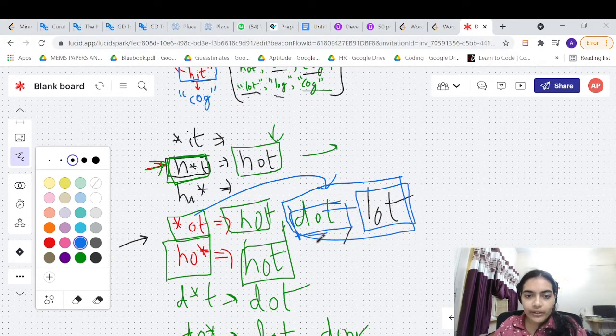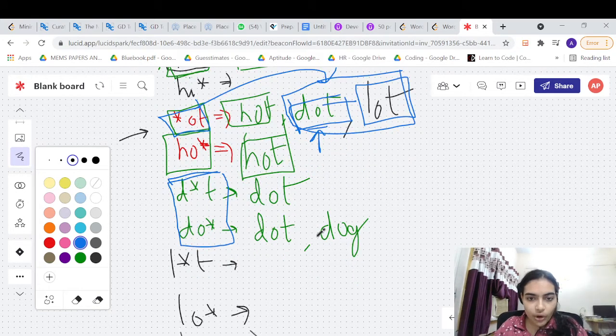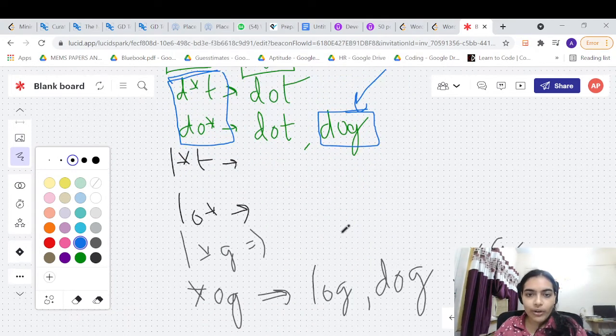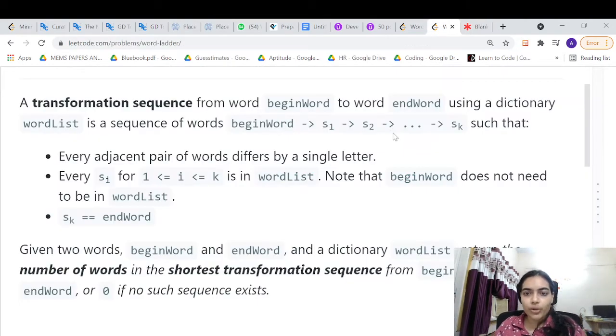Now you can, for example, look at the transformations of dot, and you can keep going forward. Dot has all these three transformations. Now you can go to the next transformation of dot, right? For example, the transformation of dot is dog, so you can go to the next step, and then you can look at the transformations of dog, and then you will find cog. So you are basically doing the BFS, but this is the approach that you are taking.